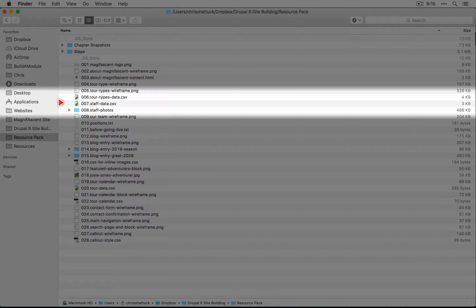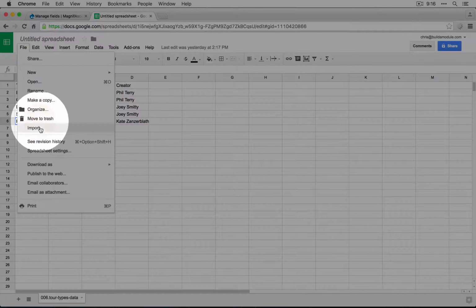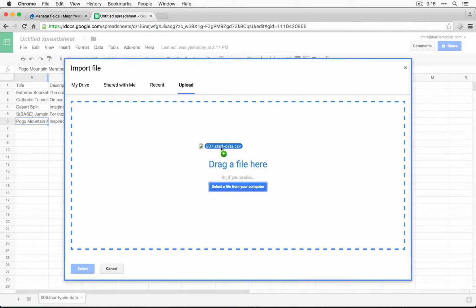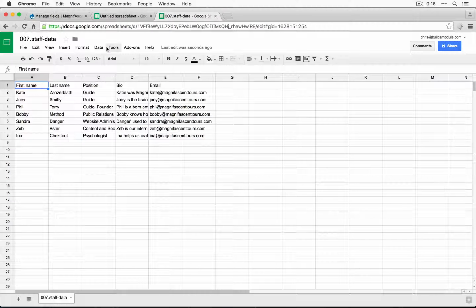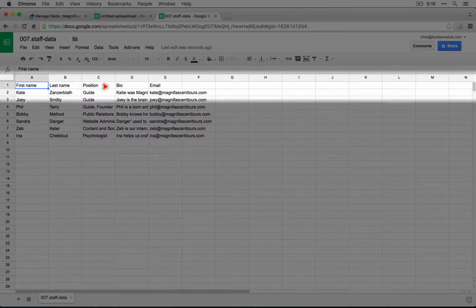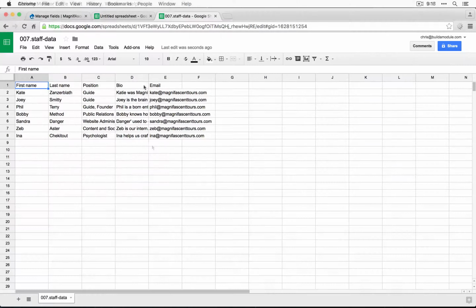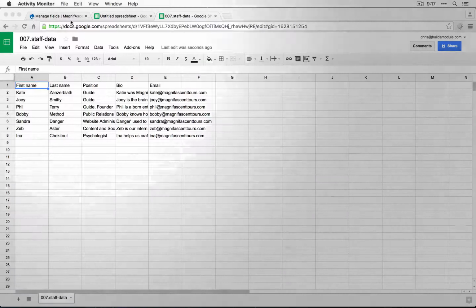So I'm going to open up the 7th step, staff-data.csv. I'll open it up in Google Sheets. So it looks like we have columns for first name, last name, position, bio, and email. This means that as we model the data for our content type, the fields should line up with these columns. Let's create that content type.